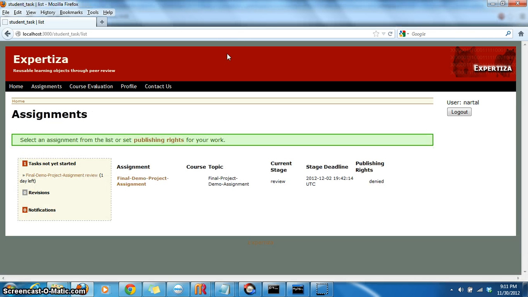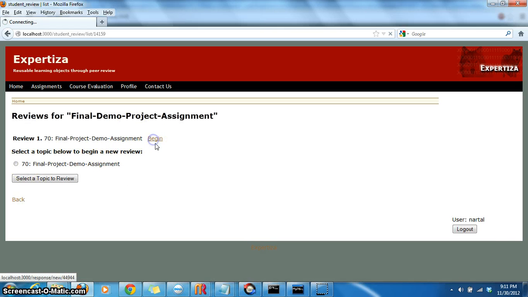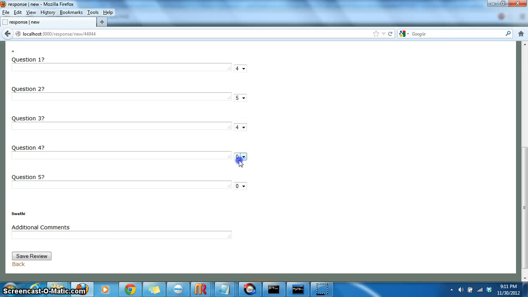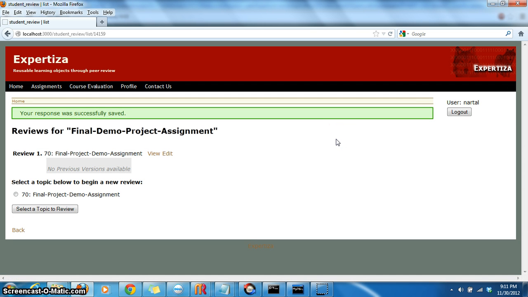Now we'll test the review functionality. We are logged in as Team 2 and now Team 2 is going to review the submission of Team 3. We can start filling in the scores as a part of the review. You can add a comment if required. You can save the review. As we can see, the review was successfully saved. Similarly, the other participants would also submit their reviews for the submissions.